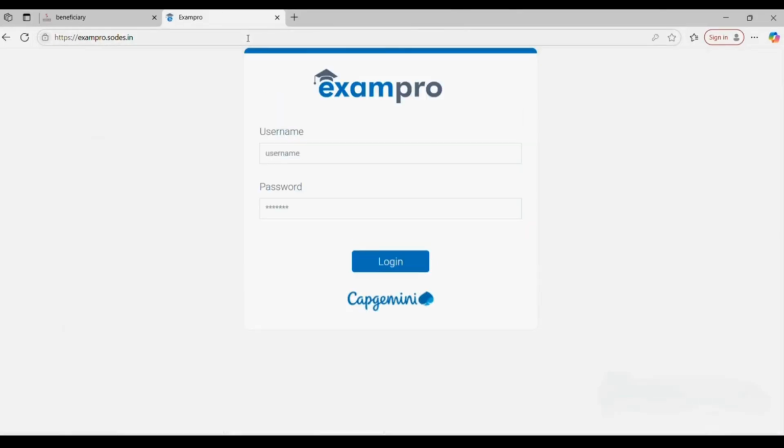Click on the link provided in your login credentials email. A login page will appear. Enter your login ID in the username field. Enter your password received via email in the password field.